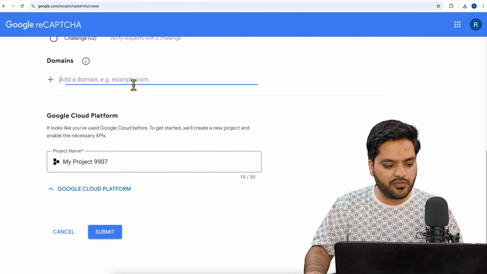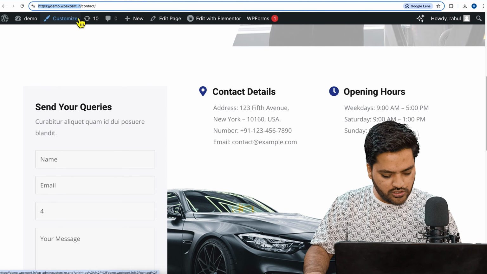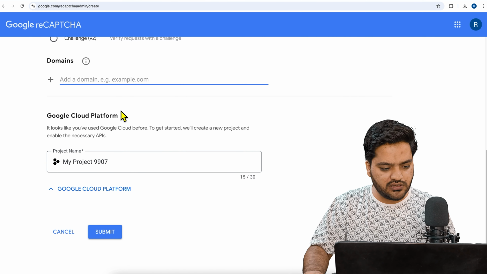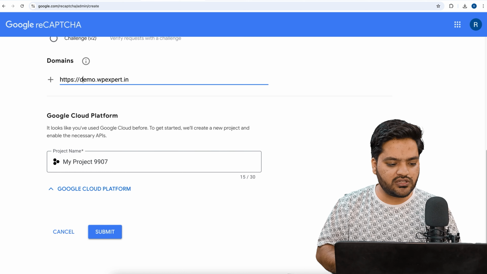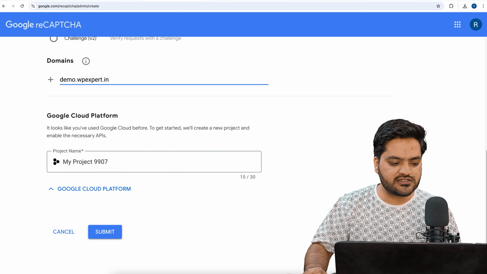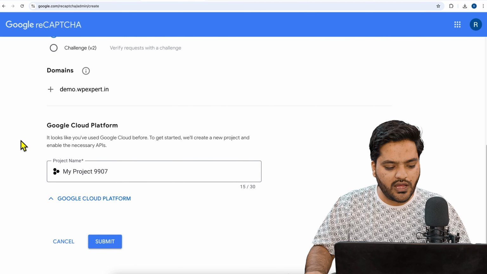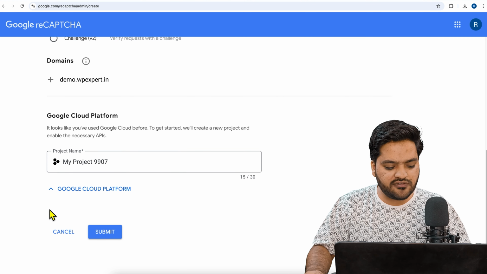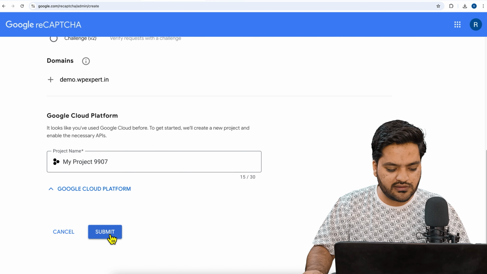In terms of domain, we'll just copy the domain from here. Make sure you don't copy and paste the additional things like HTTPS and the slash. Just make sure that you enter your domain name and nothing else. In my case, it is demo.wpexpert.in. Now I will keep the rest as it is. If you see any terms and conditions or CAPTCHA checkbox, just verify that and click on Submit.